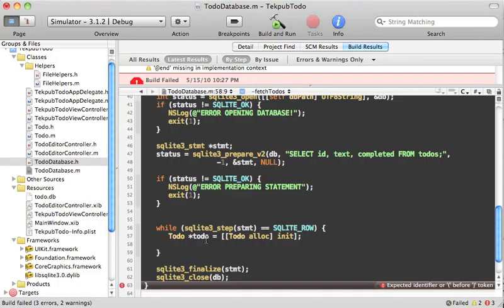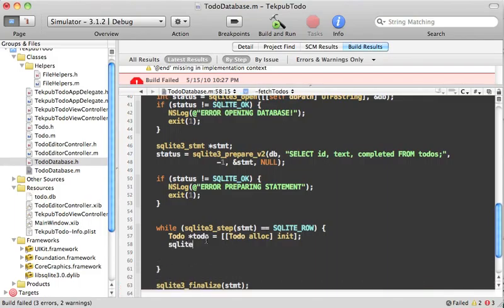And in order to pull out the various columns on the row that we are on, we can call sqlite3_column_int. This one is going to return an integer, so we pass in the statement and then the column index. Now this one is 0 based, so I'm going to pass in 0 there. That means the first column is going to be our ID, so I can pass in todo.ID equals that.